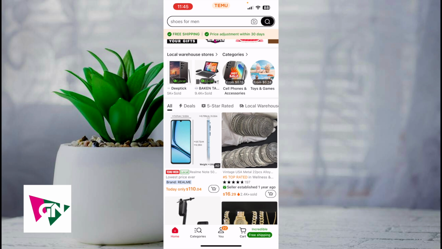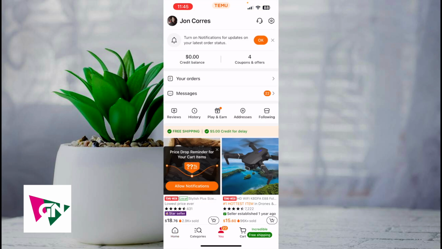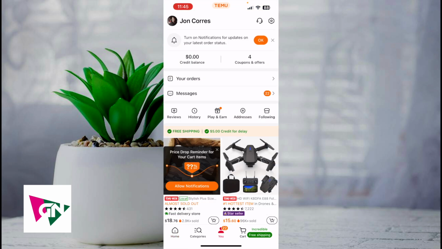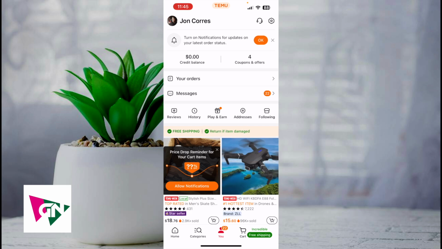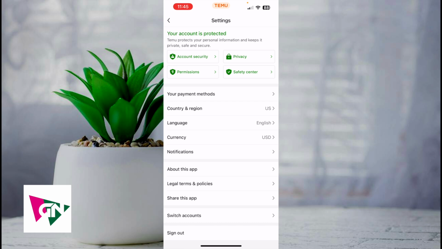There's not going to be a lot of steps involved, but the first thing that we're going to do is log onto our Temu app, and then next you're going to click on the middle icon that says you on the bottom hand side. Now once you've clicked on that, the next thing that you're going to do is click on the upper right hand side, that icon that looks like a hexagon. And then from here, you're going to see a variety of different options. You want to click on language.